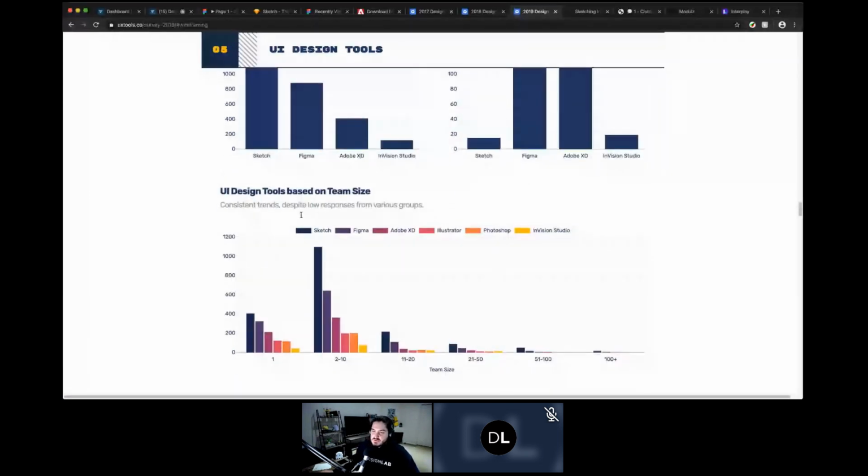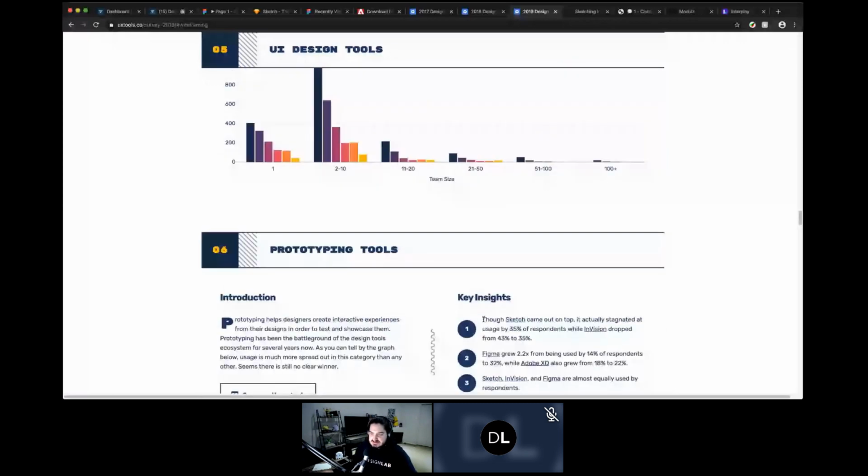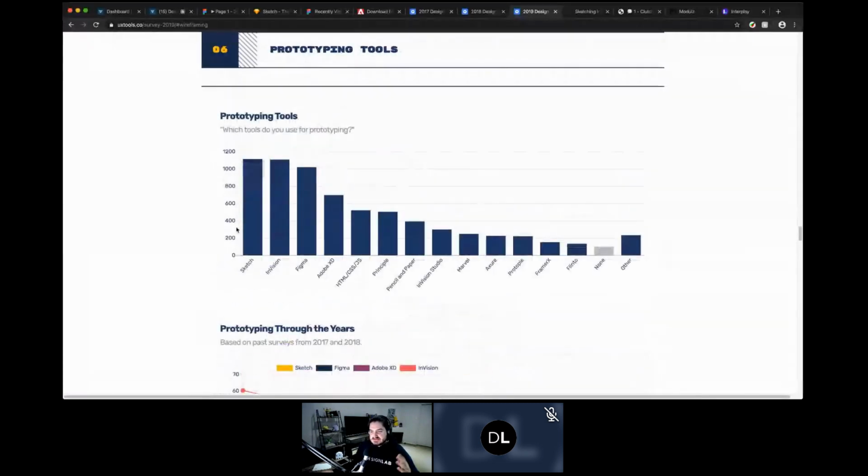All right, and then UI design tools based on team size. So this is quite interesting if you're looking to apply to bigger companies like Facebook or Shopify or something like that, right? You can see that a lot of people in the smaller teams are using a lot of Sketch, right? And then with bigger teams that trend still goes, but it stays with the whole Sketch, Figma, Adobe XD trend across all of those. But yeah, and then we've also got prototyping tools, and we've got Sketch, InVision, Figma, and Adobe XD.